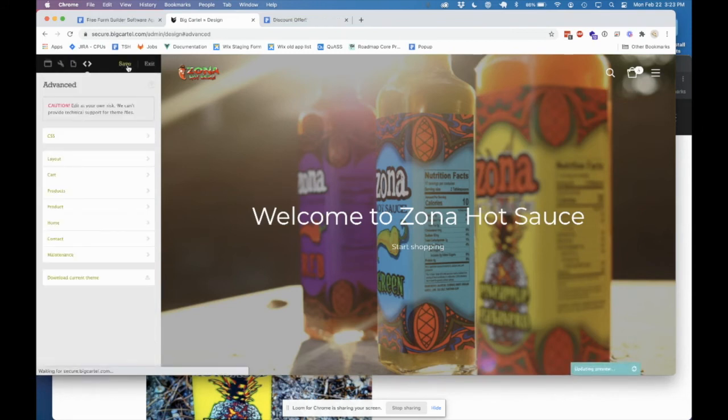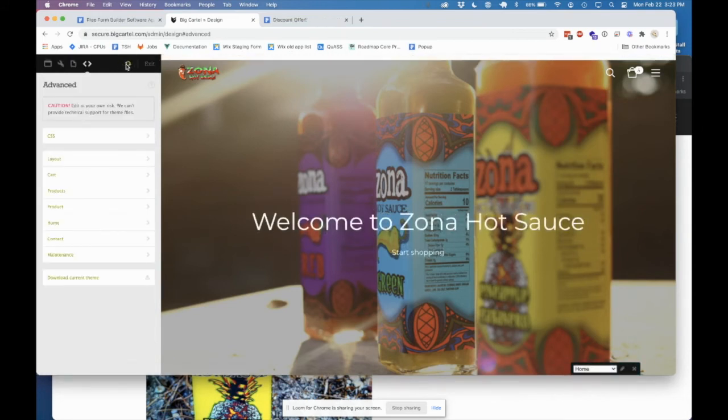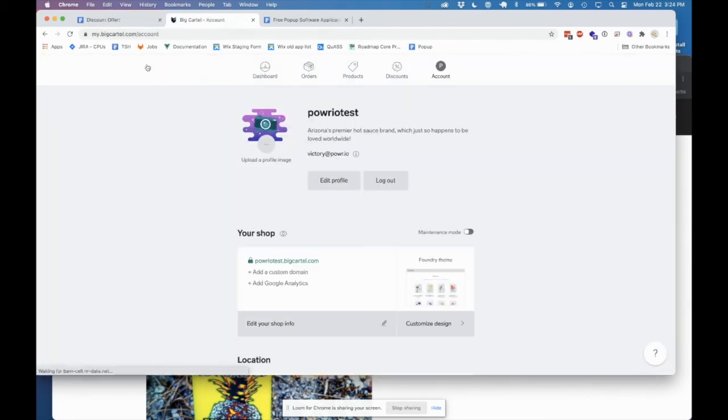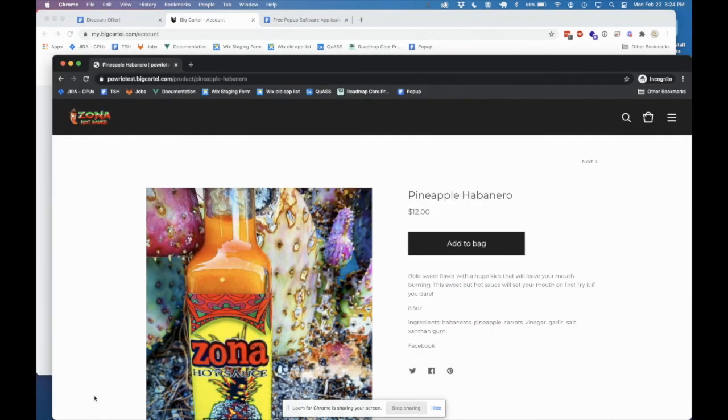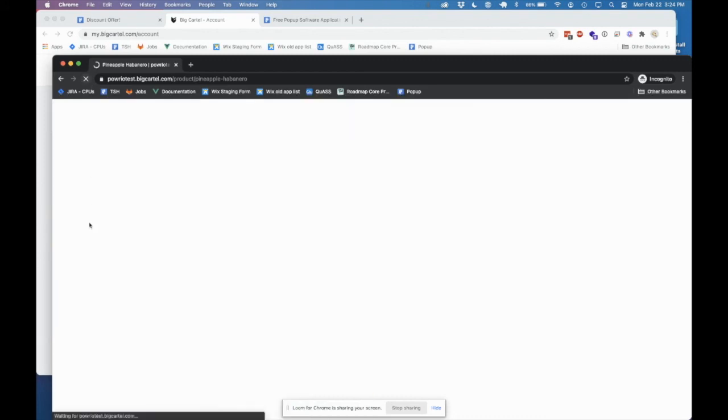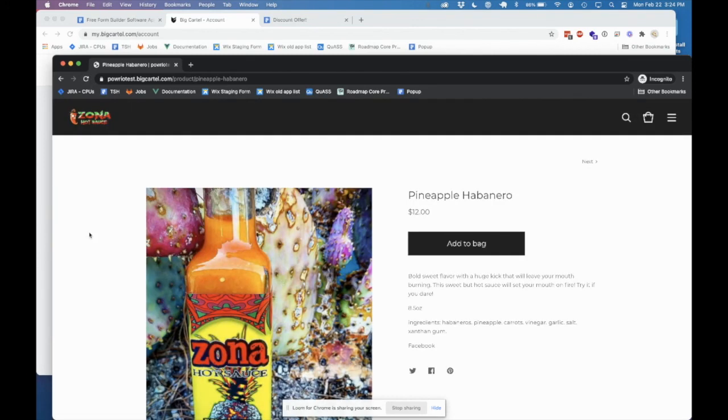Click Done. Click Save. And click Exit. Now both of these apps have been installed to the site. We can open this in an incognito browser in order to see what it will look like for users that navigate to your website.